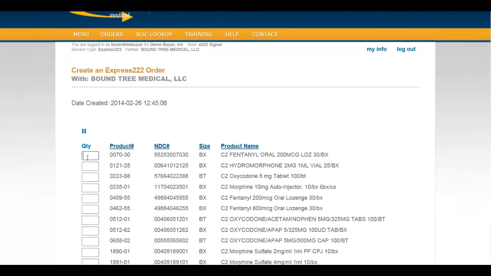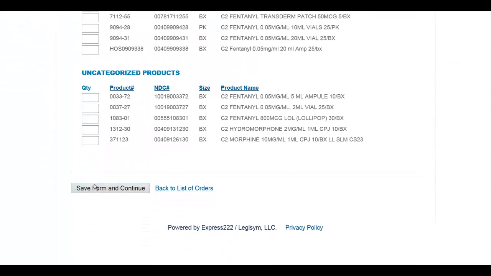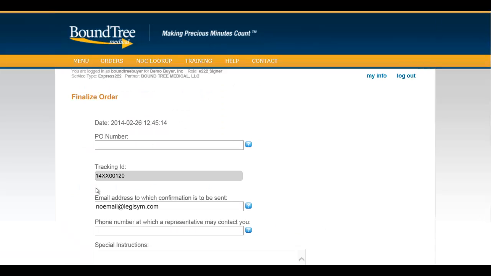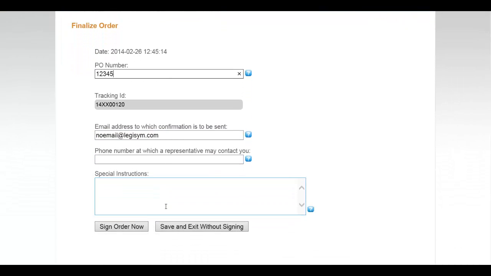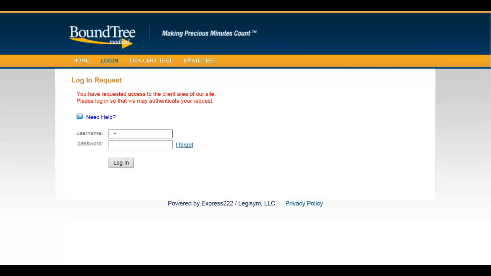Identify the items that you want to order by entering a quantity. When done, click the Save Form and Continue button. You can now enter a purchase order number and special notes at this time. Click the Save and Exit Without Signing option to put this on hold. You'll then want to notify your medical director or the registrant that there is a pending order they need to digitally sign and complete. To digitally sign and complete an order, the registrant will need to log in using the computer with the digital signing certificate.